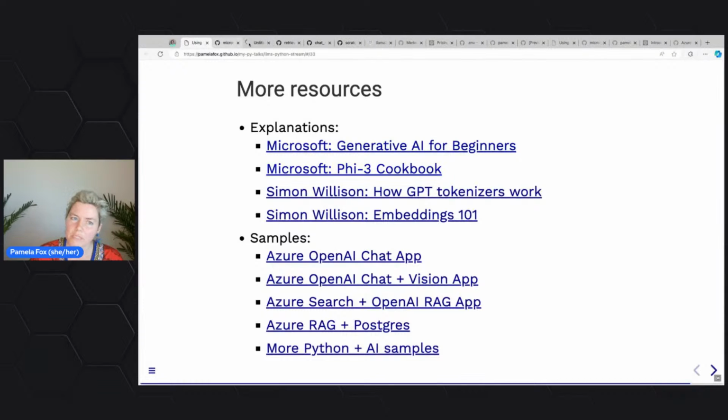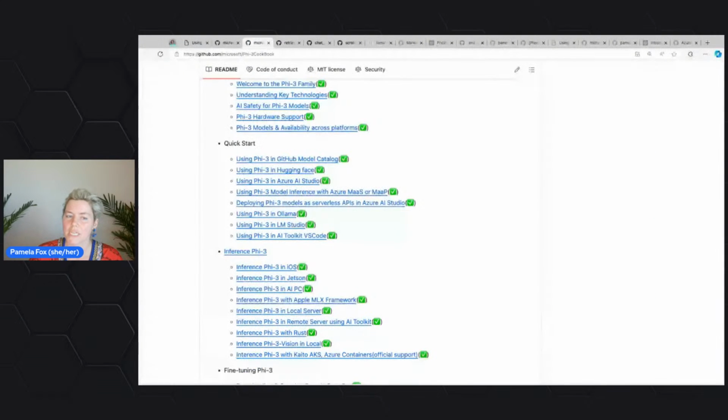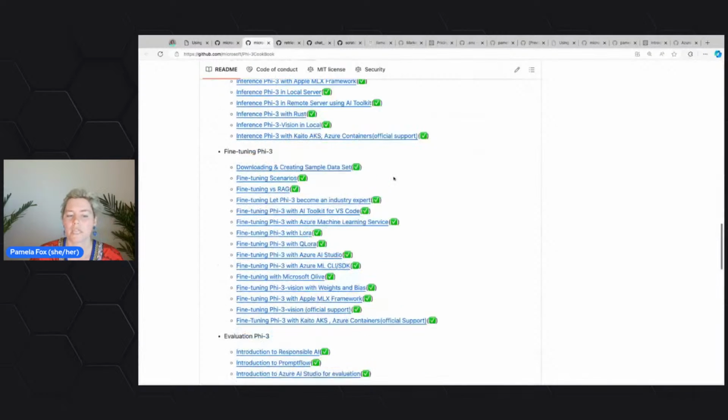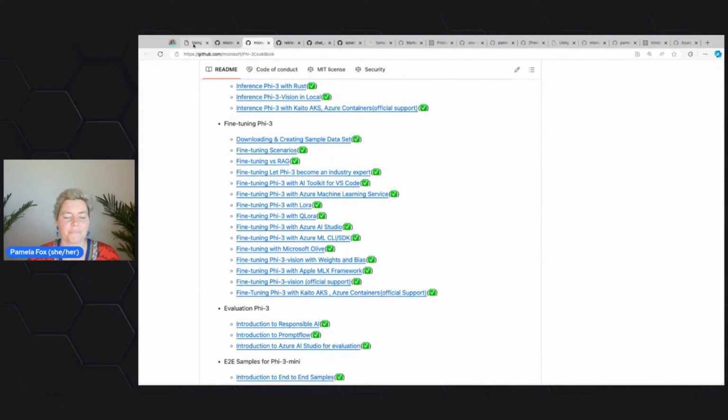There's also the Phi 3 cookbook if you're particularly interested in Phi 3 fine tuning. We didn't have a chance to talk about fine tuning, but there's lots of fine tuning that you could do with Phi 3. Look at all these different ways you could fine tune.